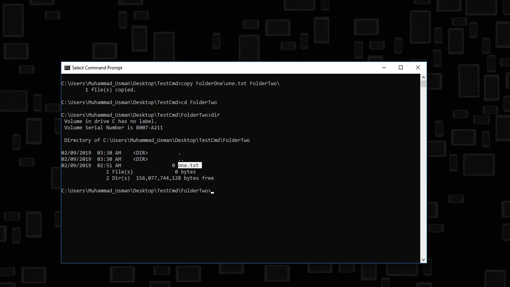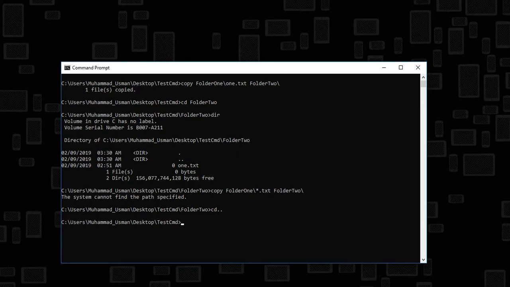So if you want to copy all the txt files from your folder 1 to folder 2, then you have to write the command as star.txt. Star means all the files which have the extension .txt, and you want to copy those files to folder 2. So I have to go back one step, or otherwise I need to change my path. So now I give the same command.